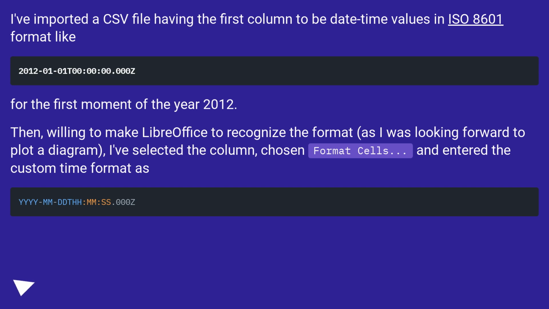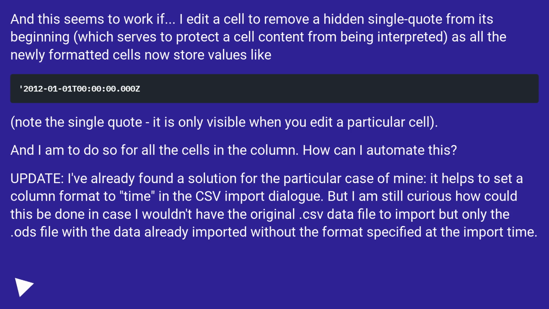the column, chosen Format Cells, and entered the custom time format as, and this seems to work if I edit a cell to remove a hidden single quote from its beginning, which serves to protect a cell content from being interpreted, as all the newly formatted cells now store values like. Note the single quote, it is only visible when you edit a particular cell.